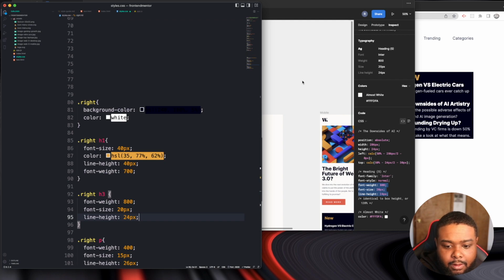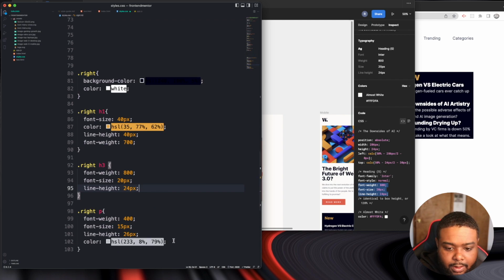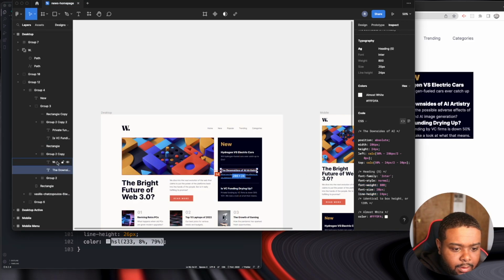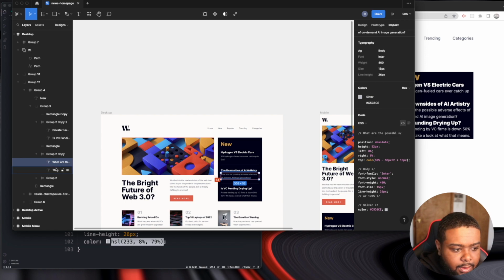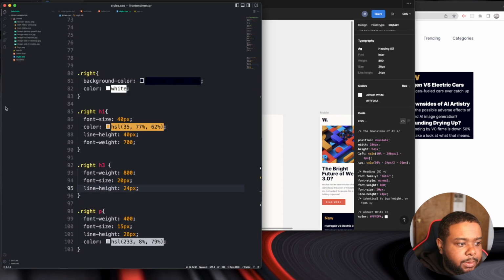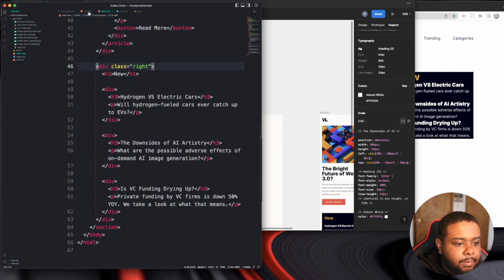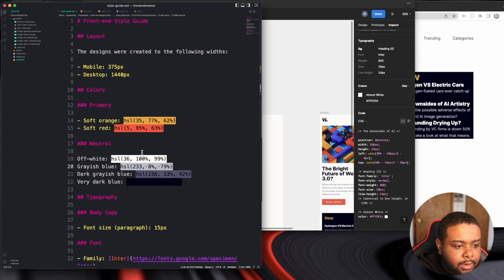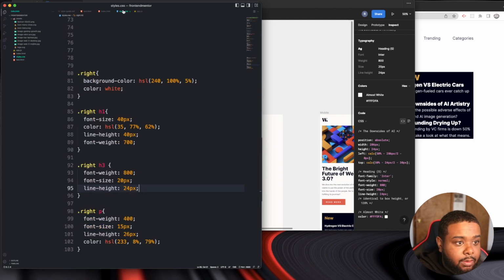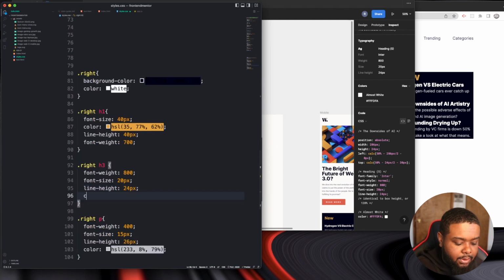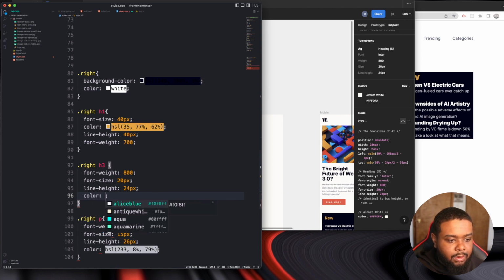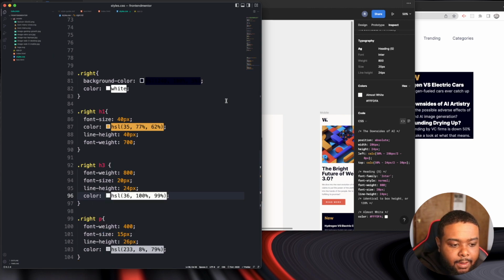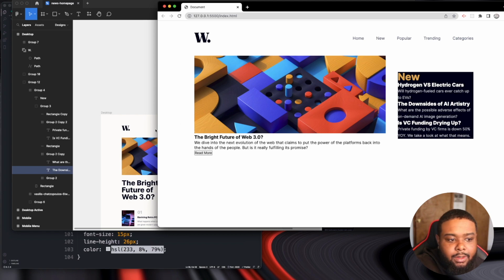And for the color, it looks like the same color as... Really, no. Is that the same color? You see, this one looks a little bit lighter. I think I got it mixed up. Oh no, it's this one, off white. There you go. Color's gonna be that. Okay, so there we go.